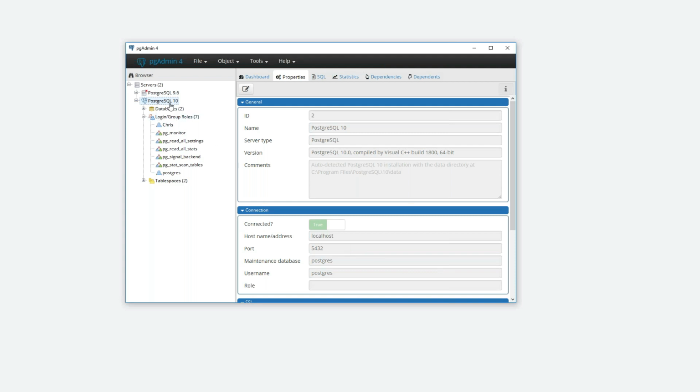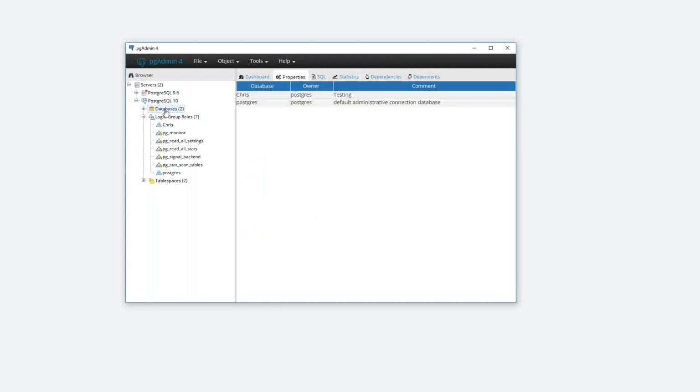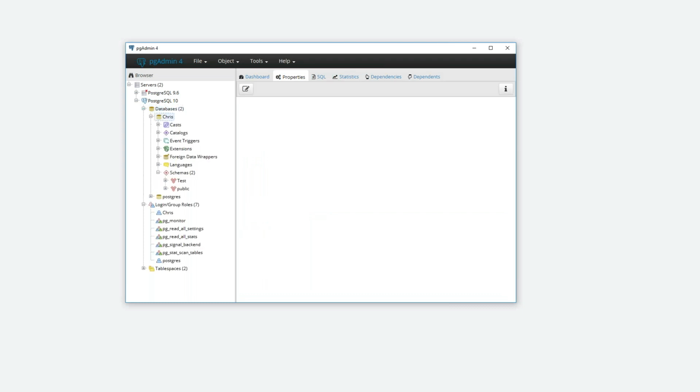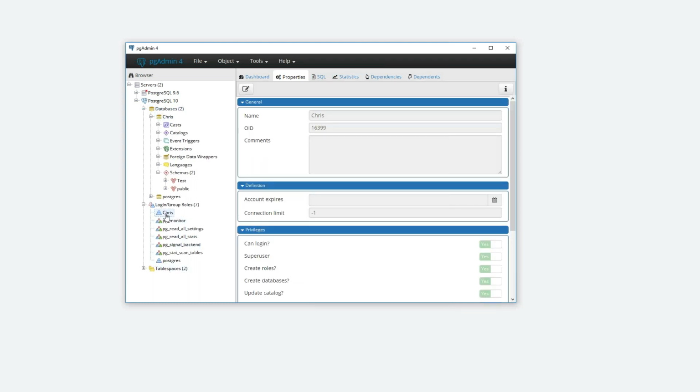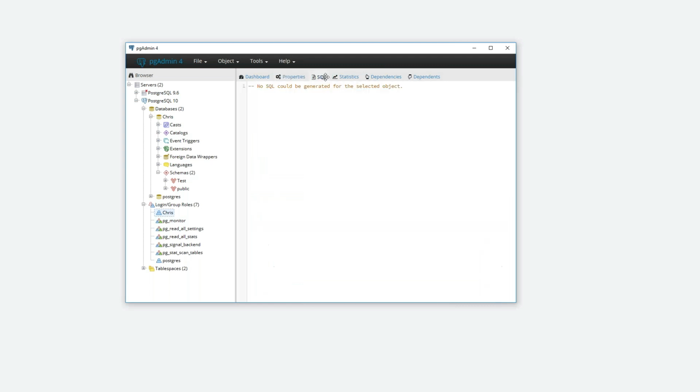Notice at this point, I use the right-hand mouse button. You have databases. I use the right-hand mouse button, and I created a database. And you can see here, if I expand that, there's Chris. If you go to the users, I created Chris as a user as well, and I flagged myself as super user, which is like a DBA, basically, to be able to do all that.